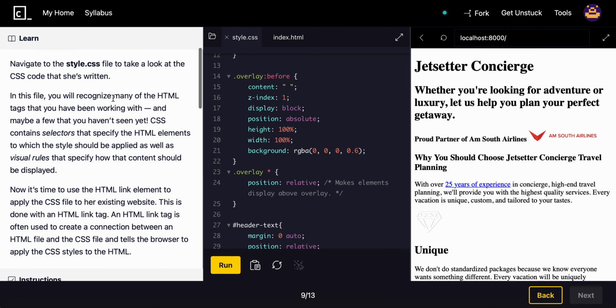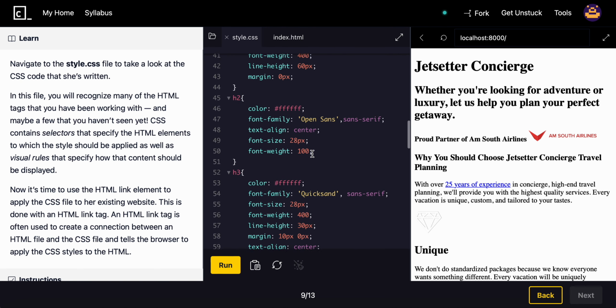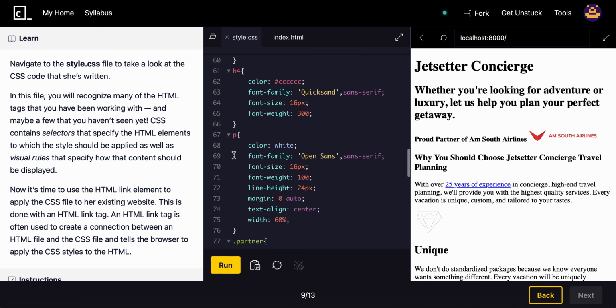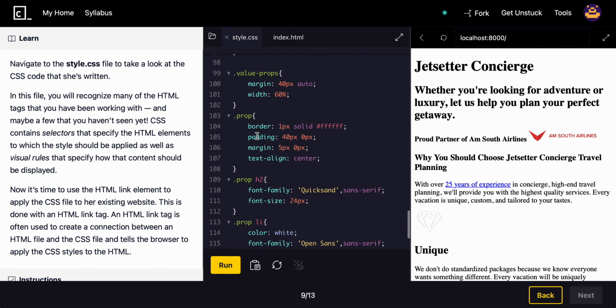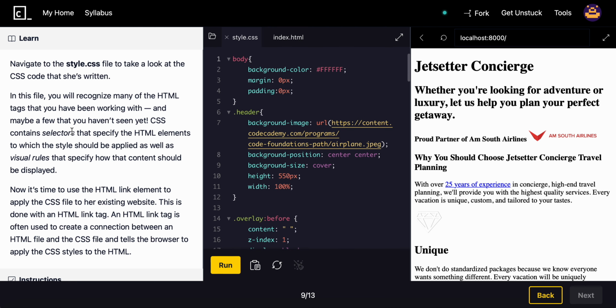In this file, you'll recognize many of the HTML tags that we've been working with, and maybe a few that you haven't seen yet. So for example, you'll see H1, H2, H3, H4, P is paragraph. I think we used that before as well. And LI, H2. So CSS contains selectors that specify the HTML elements to which the style should be applied, as well as the visual rules that specify how the content should be displayed.